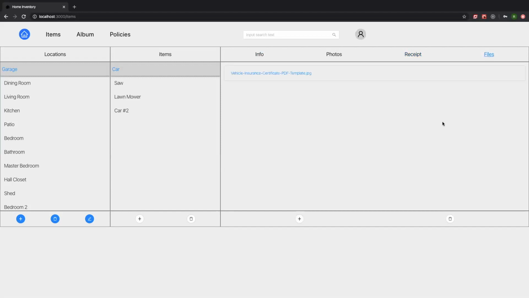You can also upload files associated with an item. These files can be anything from warranties or policies, or maybe a bill of sale or anything that you'd like to list in accordance with that item. Currently, I've uploaded an insurance certificate for this car. All of these items can be modified or added to through the use of these tabs down here. If I no longer need this insurance certificate, to get rid of it, it's simply as easy as clicking this trash can icon down here.